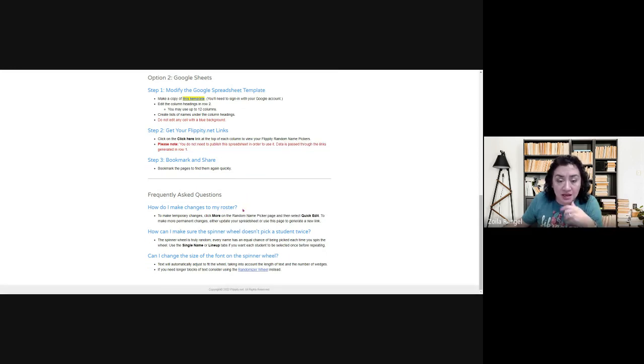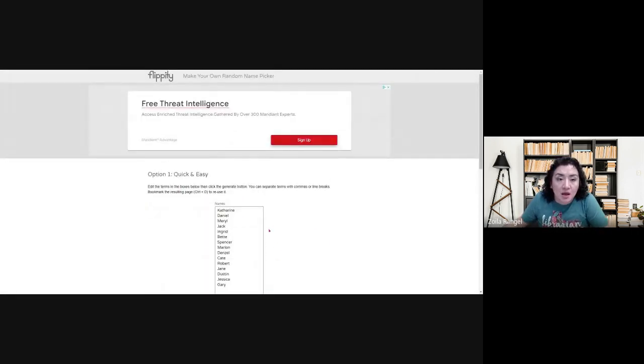There is more frequently asked questions that gives you more information about if the random will pick a student's name twice. And I mentioned that earlier. You probably want to do a sign up, single name or lineup for them. All right, so that was the random, make your own random name picker. I'm going to go back to flippity.net.